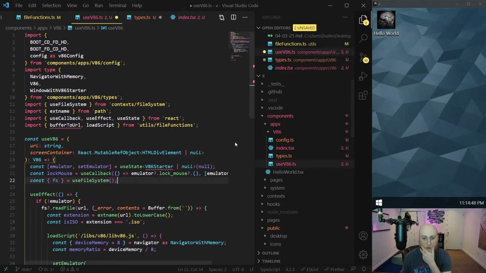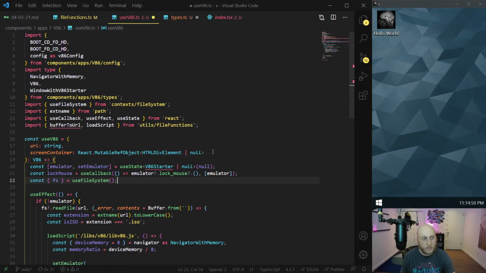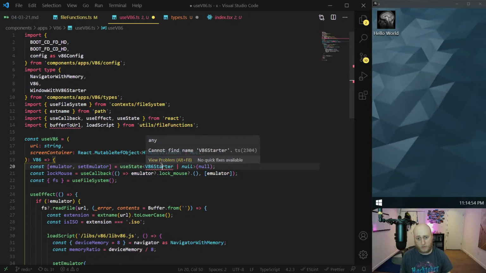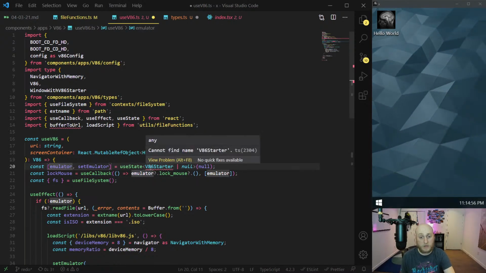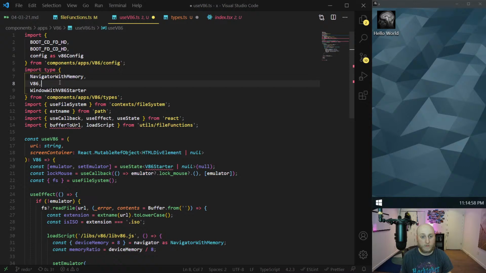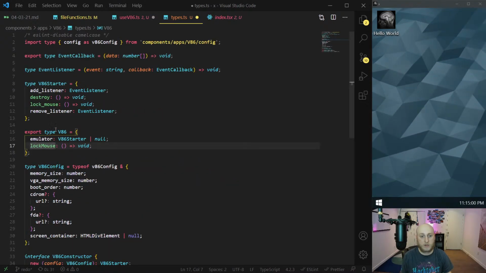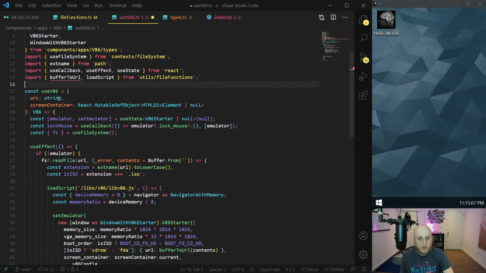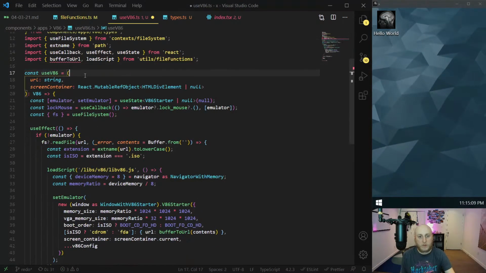So, okay, let's get back to the code here. Oh, so I do need V86 starter actually, because I use it here to set the emulator state. I forgot about that. So let's get it there, and we also need to export it here. There we go. So a lot of exporting going on in this types file. So yeah, let's get into what I wrote in the hook here.